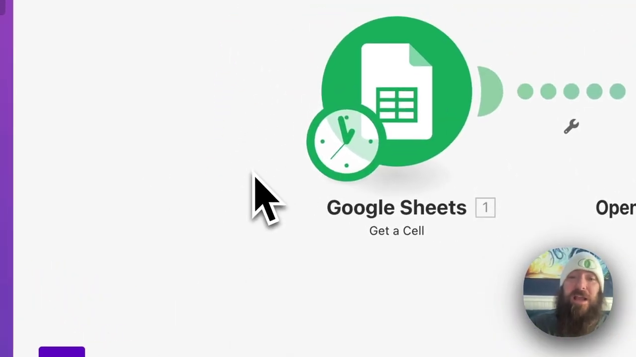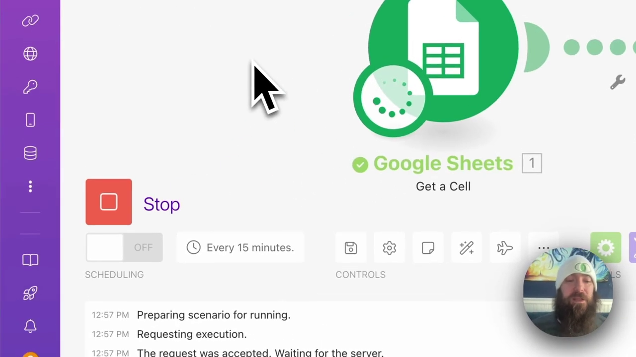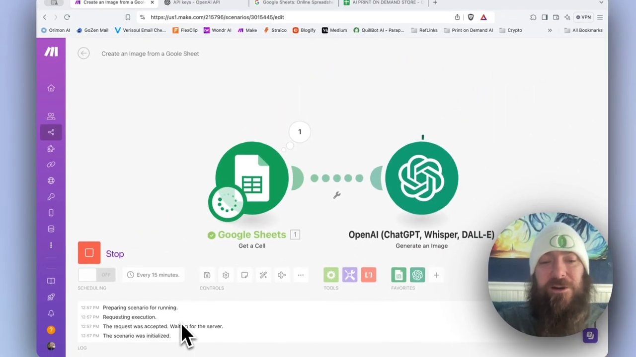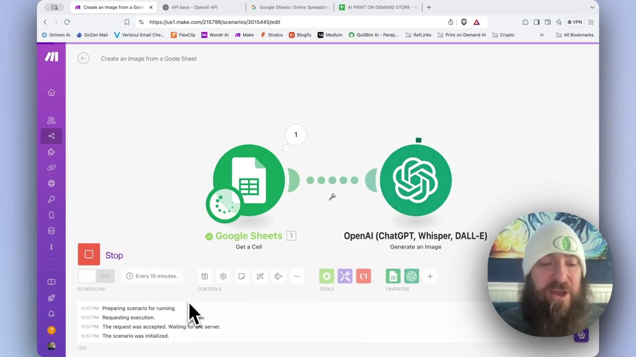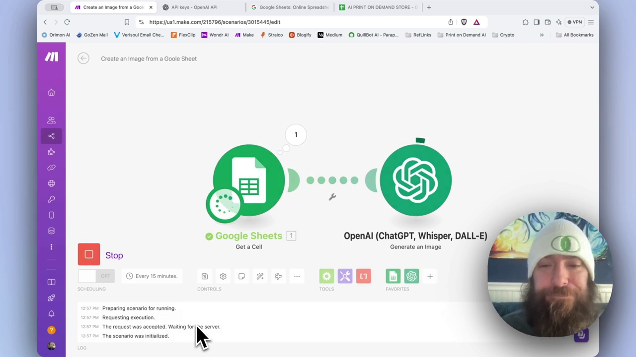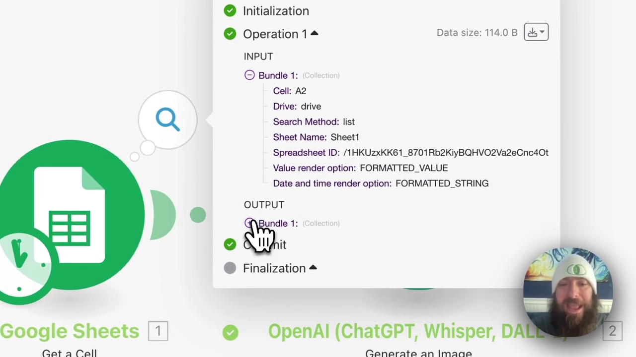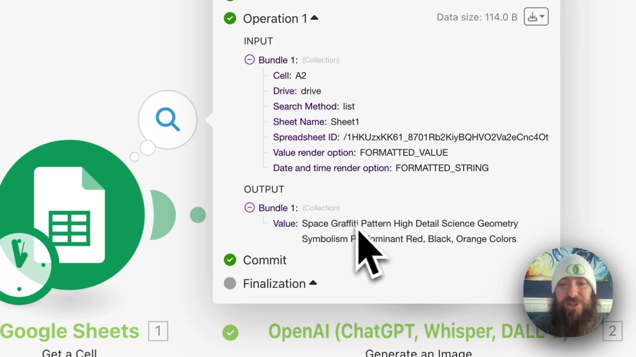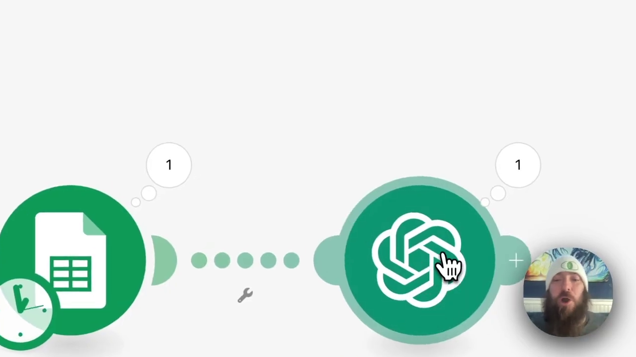Now let's run this process and see what happens. We have a little play button right here that initiates the process. And then you're going to see right here a list of the processes as they are happening. If you encounter any errors, it will list out the errors right here. It has taken the value from my Google Sheet, and we can see even while it's running, output, it shows me the value right here, and it grabs that cell. It passed it over to OpenAI.